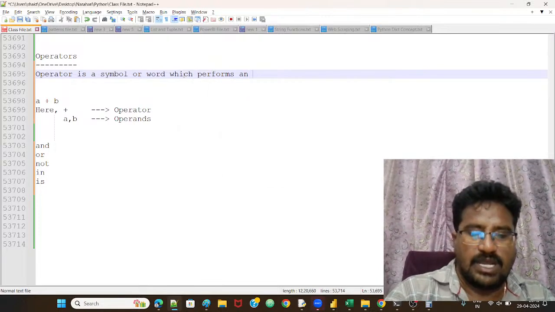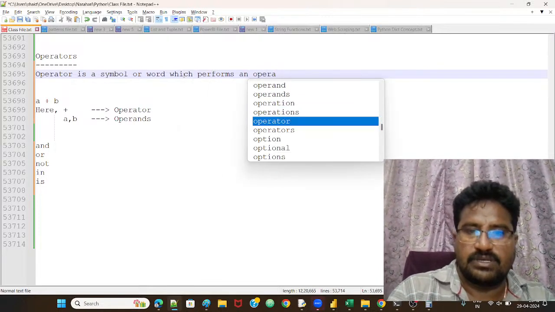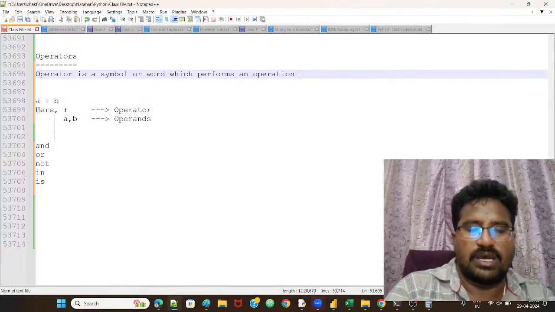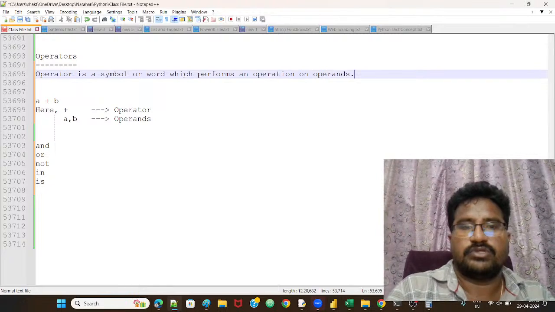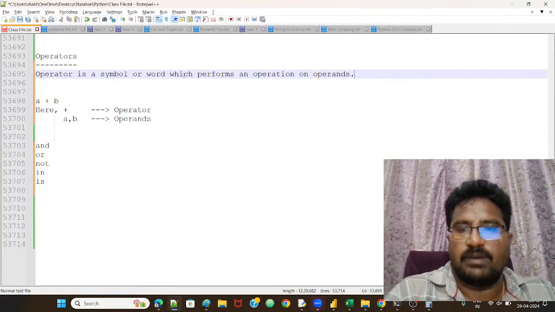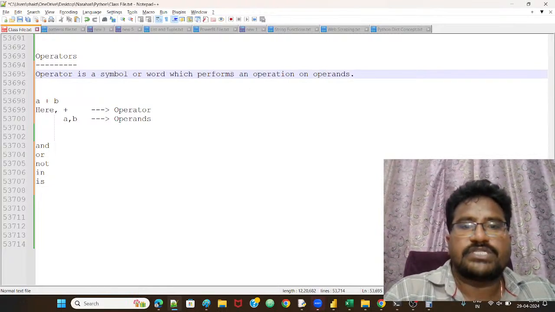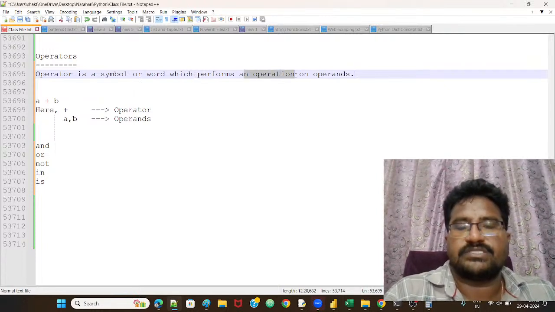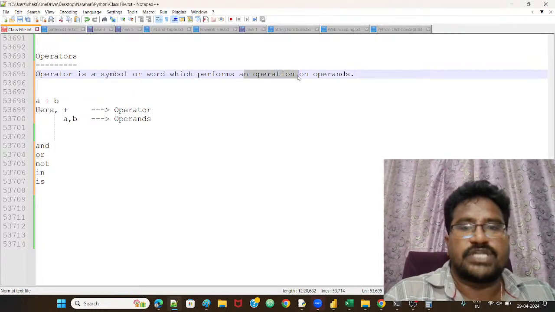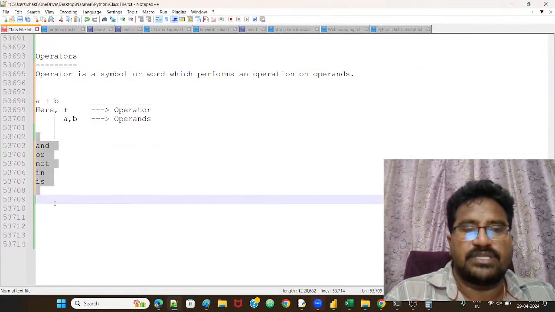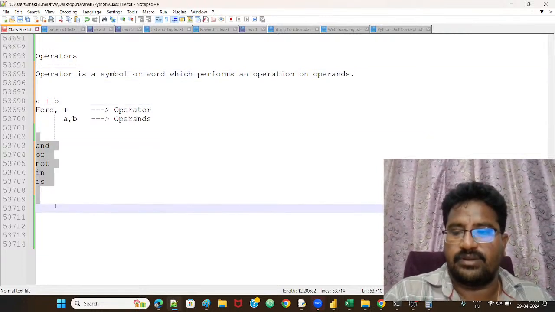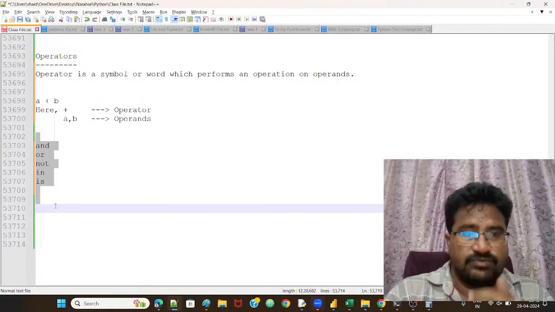An operator, a symbol or a word, which performs an operation on operands. Which type of operation depends on the symbol or depends on the word.